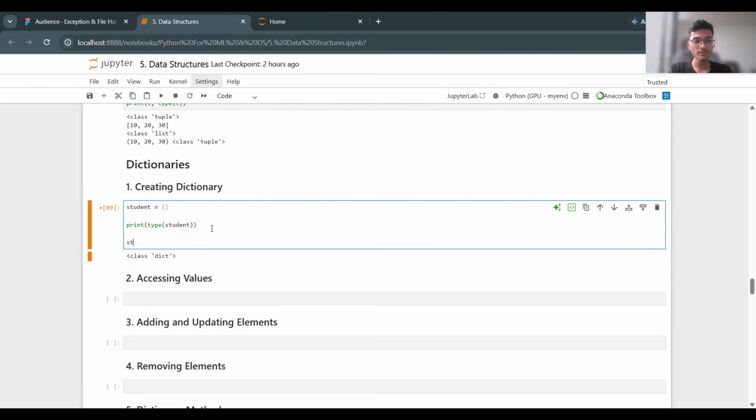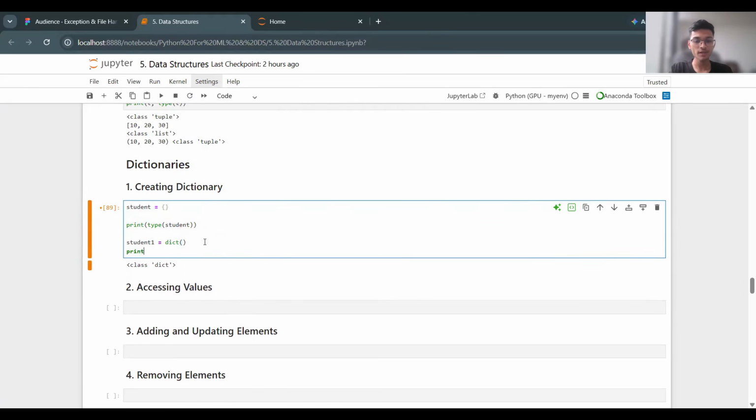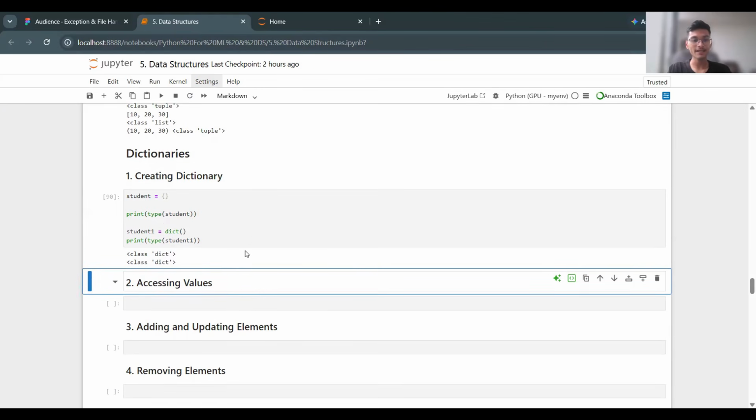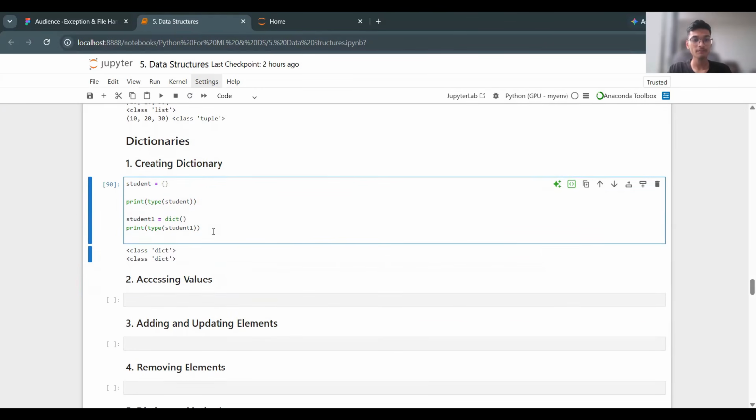Or you can also use it like this: student is equal to dict, like this. Then it will also create a student dictionary. Let's say student1 is equal to dict(). If I try to print the type of student1, here also I'm going to get the class of dict. Okay. Now we'll try to insert some data inside this particular dictionary.